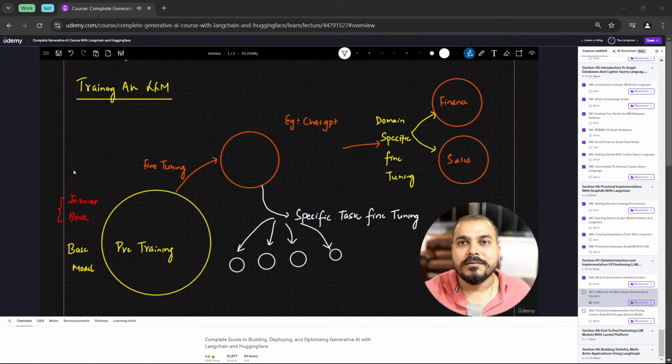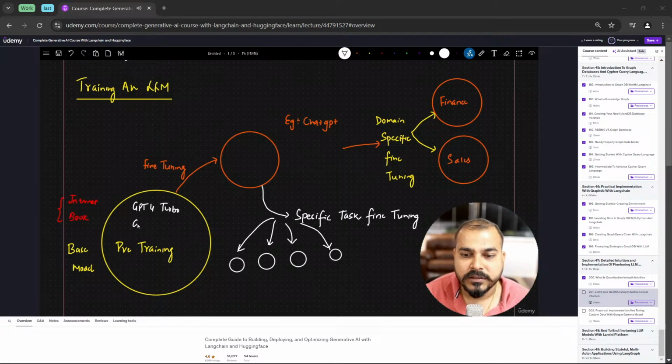Now what will happen is that all these models, to predict the next word, will have the context of all those tokens, and then they will be able to give you the response. So these models are basically base models, and we also call them pre-trained models. Some examples again: GPT-4, GPT-4 Turbo, GPT-3, GPT-3.5. All these models are specifically pre-trained models.